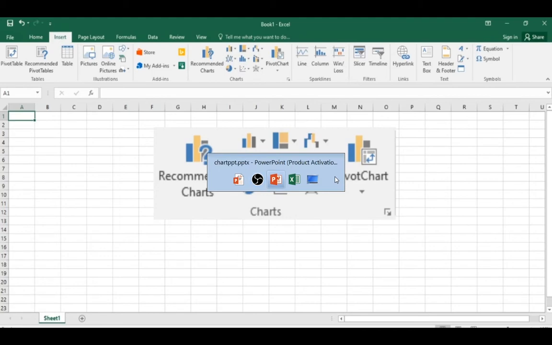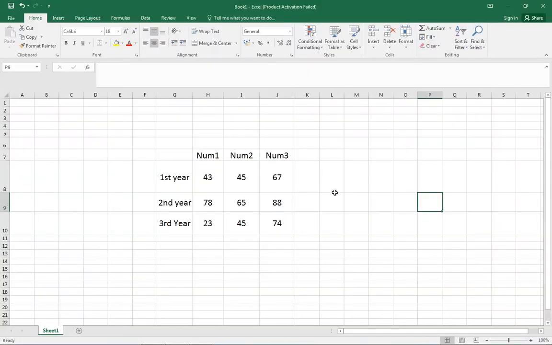Okay, so this is some kind of data I added, just number 1, number 2 and number 3, and this is first year, second year and third year. I have added these numbers here and given them names, along the y axis this one, along the x axis this one.